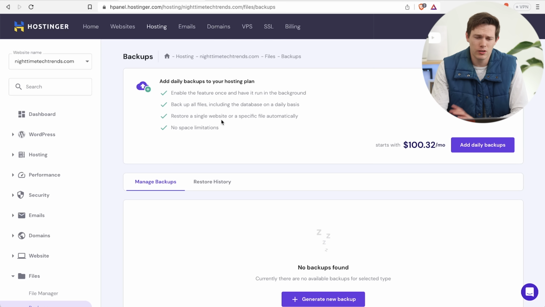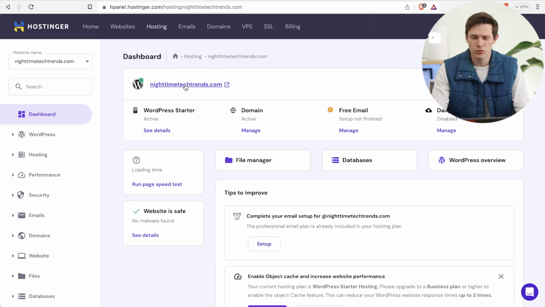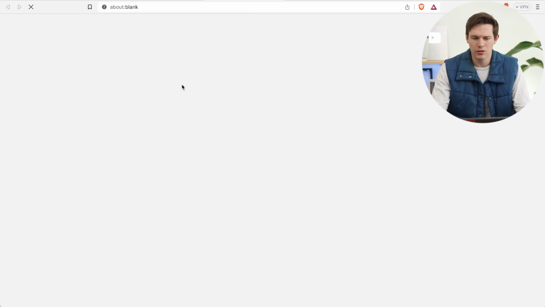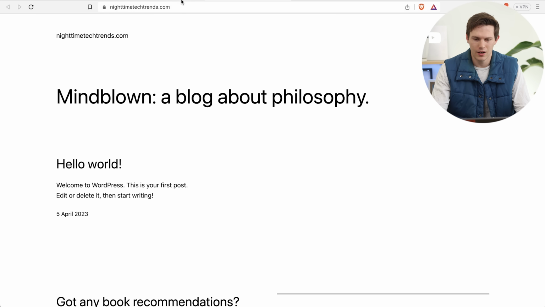So I think that's totally worth it, so that if anything goes wrong with your website, you can roll it back really easily here, just restore from a backup, and you don't have to build your entire website from scratch. So going back to our dashboard, that's really all I wanted to show you. The next thing we do is click on nighttimetechtrends.com right there. You'll see this is what our website currently looks like.